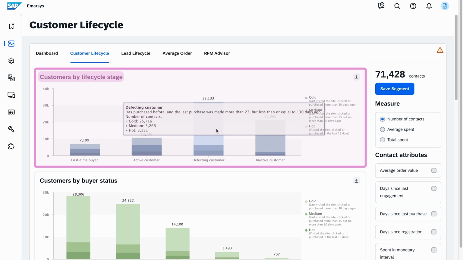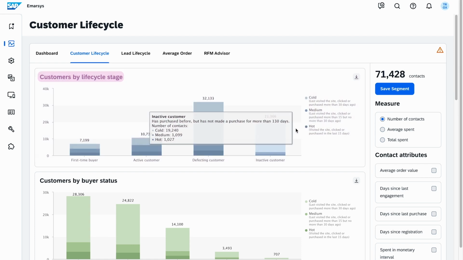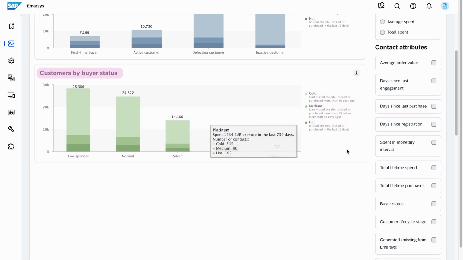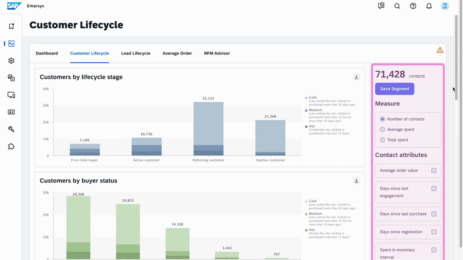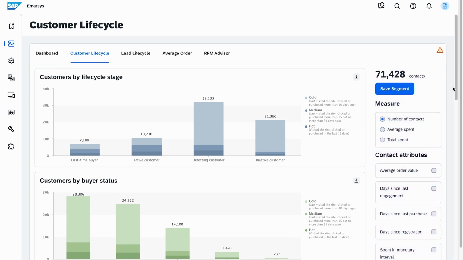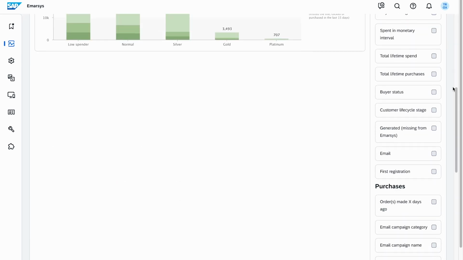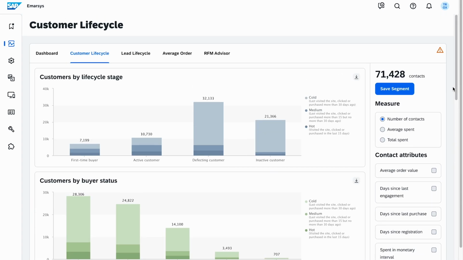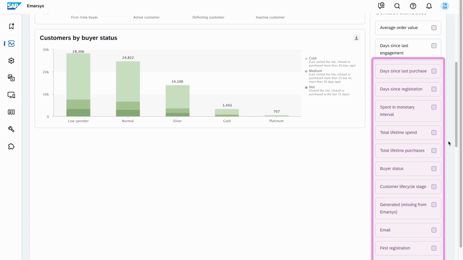On the top chart, you see the same Customer Lifecycle groups as in the dashboard, and the bottom chart gives you a further breakdown by buyer status. On the right, you have a comprehensive selection of filters which are linked to the fields in your database, letting you slice and dice the contact selection however you wish. During the onboarding phase, you have to define which fields you want to use for filtering. This tool offers a very powerful and visual way to explore your data.